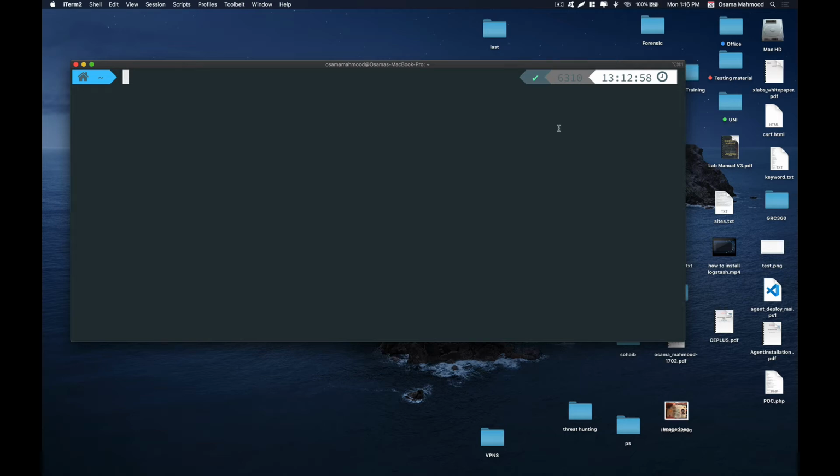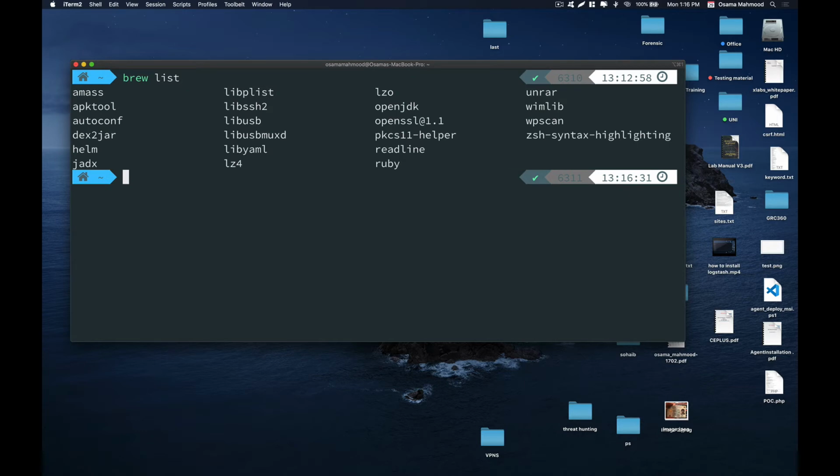So the first thing that you need to do is find out what packages are installed on our system. The command for that is brew list, and this will list out all the CLI packages that you have installed. And if you run brew cask list, this will list out all the GUI packages that you have installed on your system.